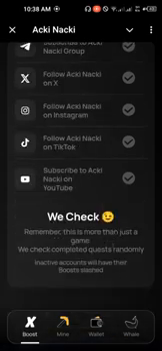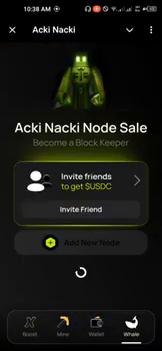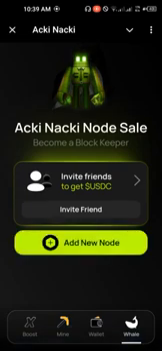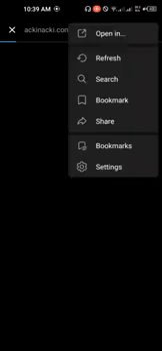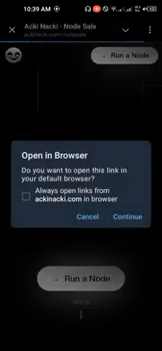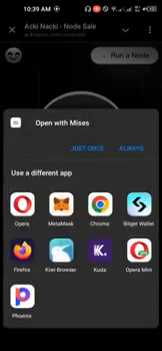Go ahead, accumulate boosters. Now, for you to understand more on this node sell or node of a thing and how you can actually participate, you can come to the well section, then you click on add new node, and then you scroll down and you click on run a node yourself. Now, this brings you to the Acki Nacki website, which I'm just going to be opening in a different browser, and that browser is going to be Mrs. Browser. All right. So I'm going to be opening it in Mrs. Browser. And this just brings me, okay, they can't reach the website.